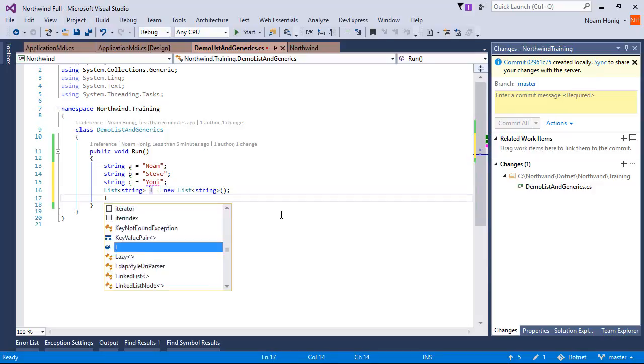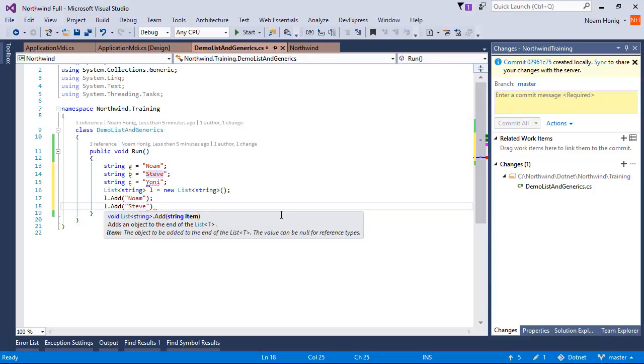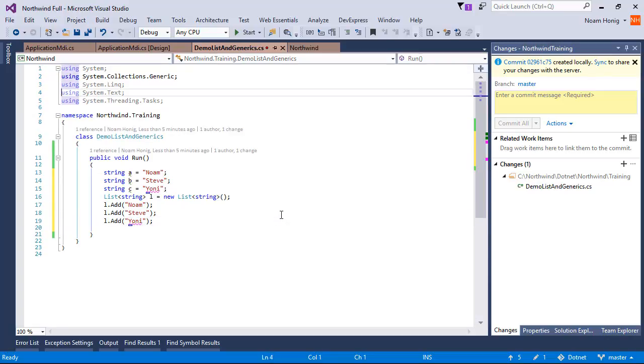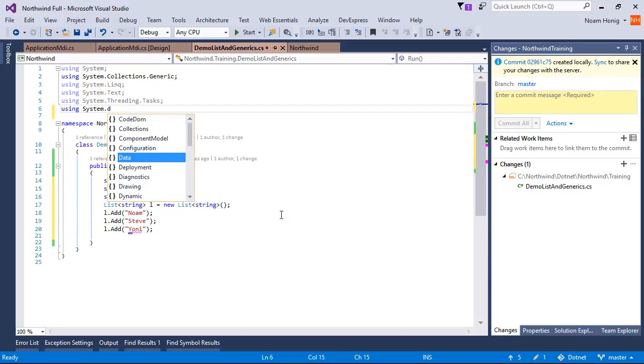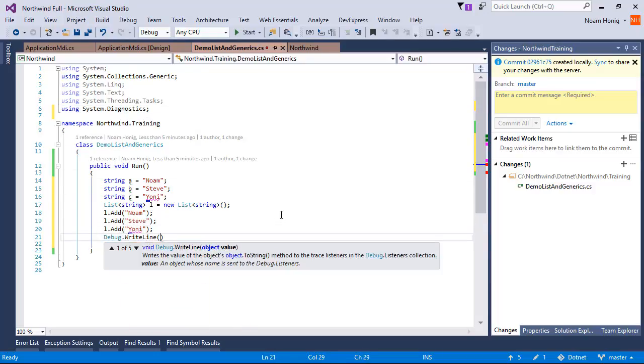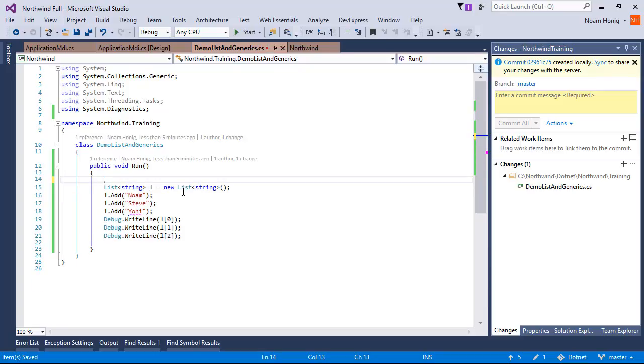And now we can say L.Add(Noam), L.Add(Steve), L.Add(Yoni). And then we can use it and say, let's add System.Diagnostics. So we can write Debug.WriteLine, L at position 0, L at position 1, and L at position 2. Perfect. Let's run this and see what happens. Of course, we don't need the fields anymore.